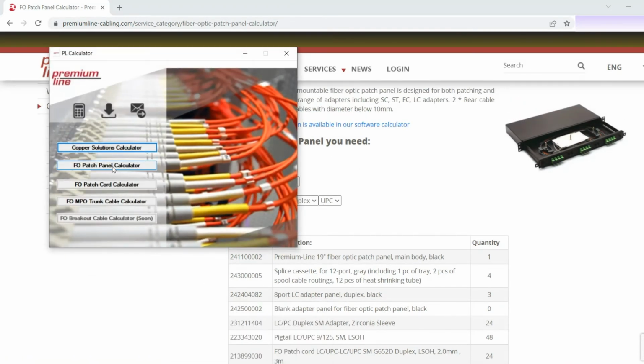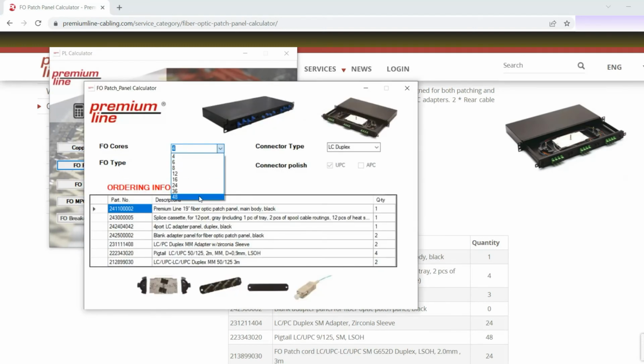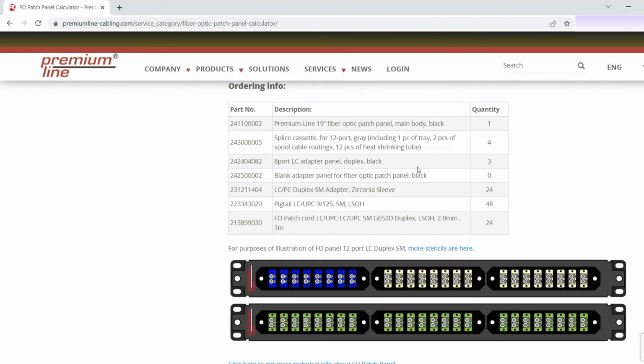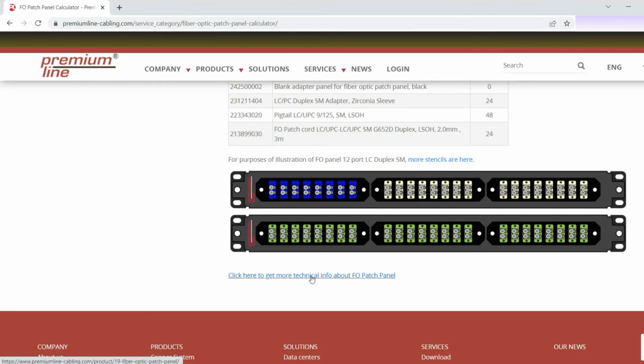There are more fibers available, and a larger selection of adapters, for example, ST simplex, FC simplex, SC duplex and others. The software version is available for free. Additional information about the patch panel technical characteristics can be found on our website.